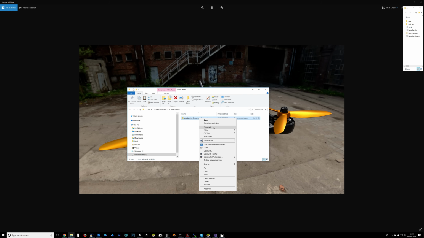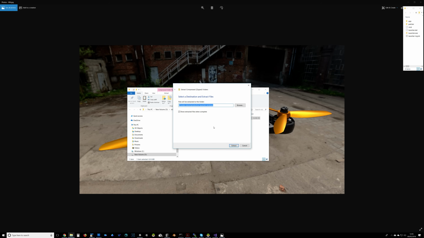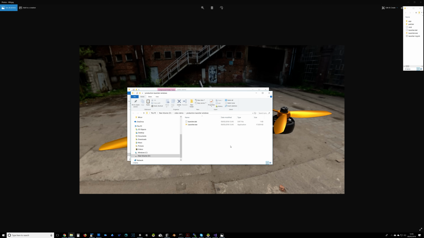On Windows, I normally do a right click and use the built-in Windows extractor. So click extract all, and then it gives you the destination, which is exactly the same as where you put the zip file, so exactly the same place. You do the extract, and then it will give you a new folder in there called production launcher windows, and inside of there is the launcher.exe and the launcher.dat, and you should have both of those.